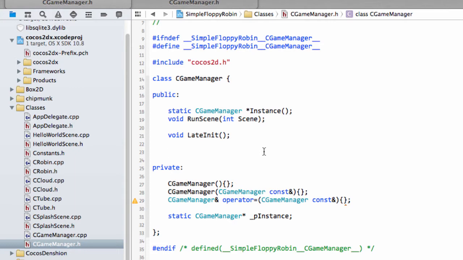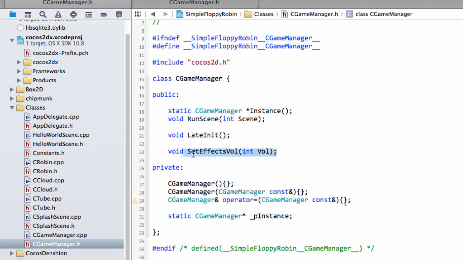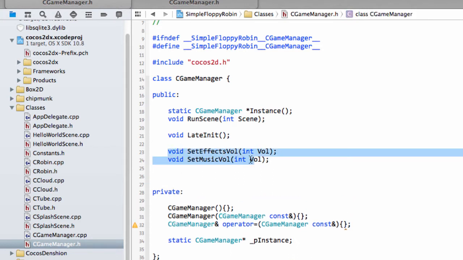Now the framework Cocos2dx provides a macro which allows you on one line to make your private member variables and then your public getter and setter functions, but I prefer to type these out myself separately. So here goes. I'm going to say set effects volume with the integer, and I'm going to say set music volume as well. And then we'll also have the getters as well.